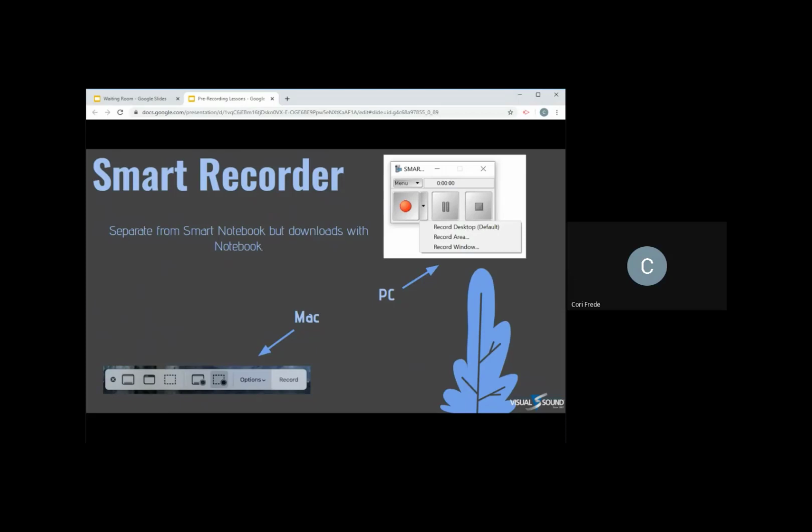I have two different screenshots on this slide. One is of the PC and one is of the Mac, because you're going to notice they do have different menu options. They do the same functionality, it's just Smart Recorder is not web-based, so the software does look different depending on which program you're using. When you are using it in a PC, there is a pull-down menu on the record option, and that's where you could select a window, the area, or your desktop. In a Mac, it will actually just have the menu right there available for you to look at.